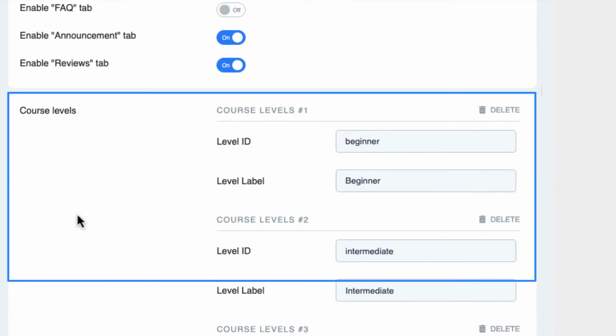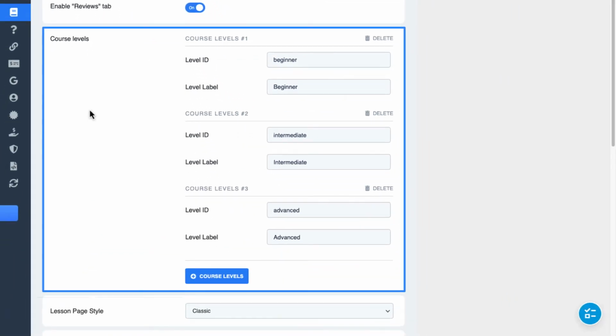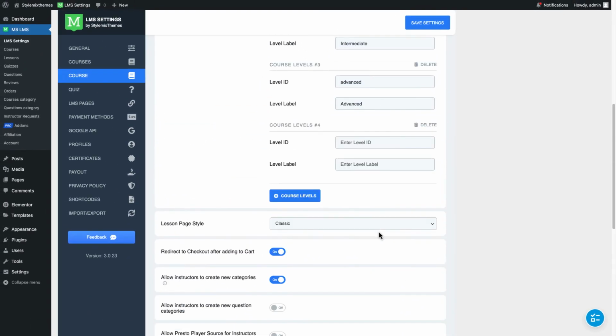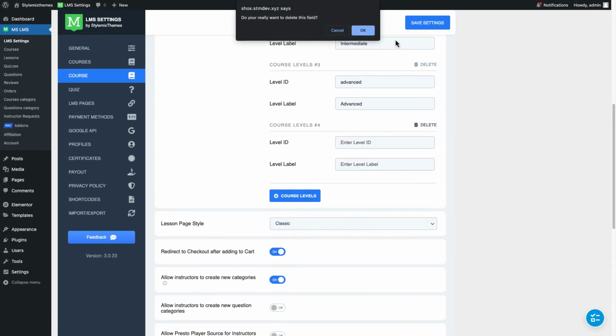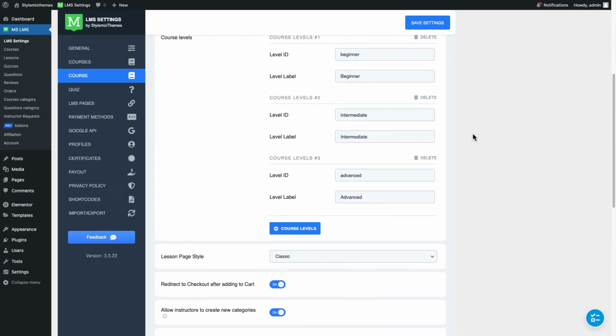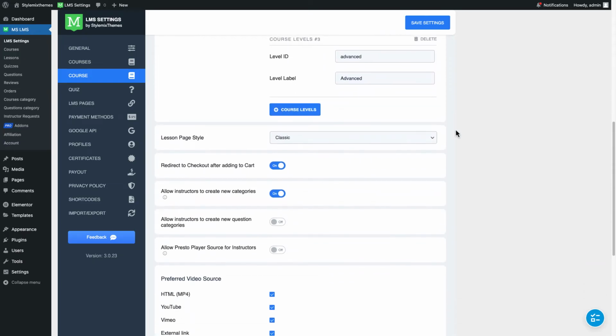The next one, course levels. You can set the level of the course, be more precise, and instead of the common beginner, intermediate and advanced, you can indicate the exact level of your course. Just enter level ID, level label, and add as many levels as you want using this button, or if you don't want, you can just delete it. Okay, I'm gonna delete this one. Great.